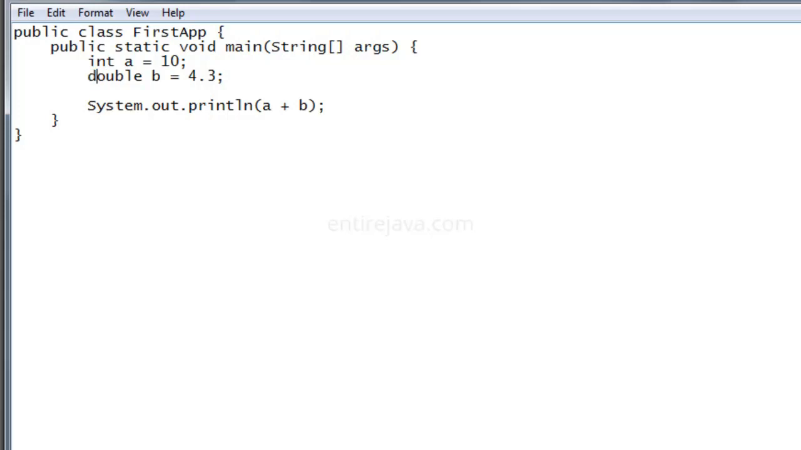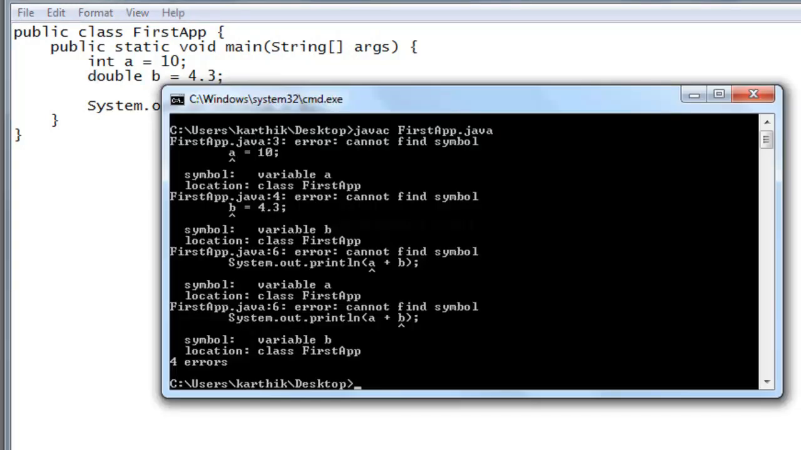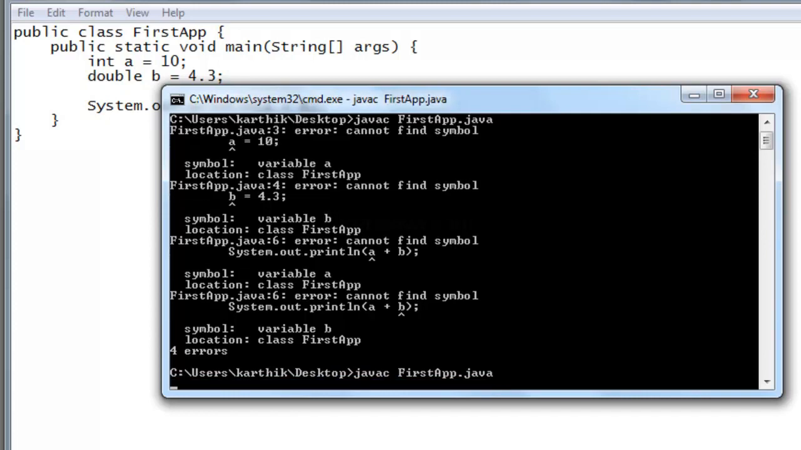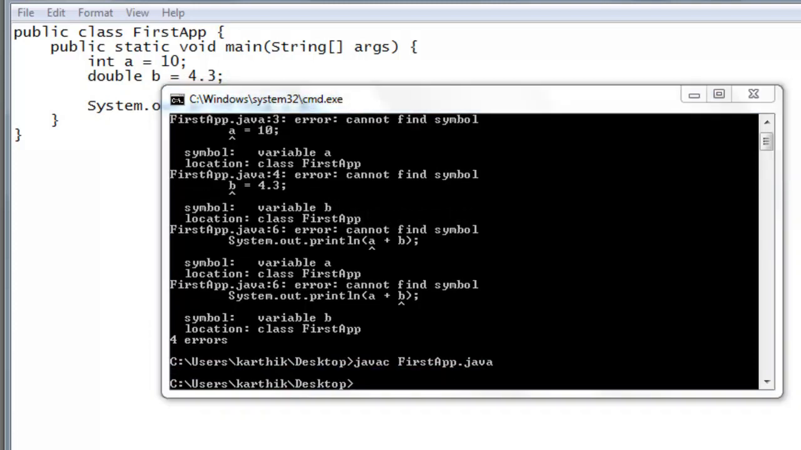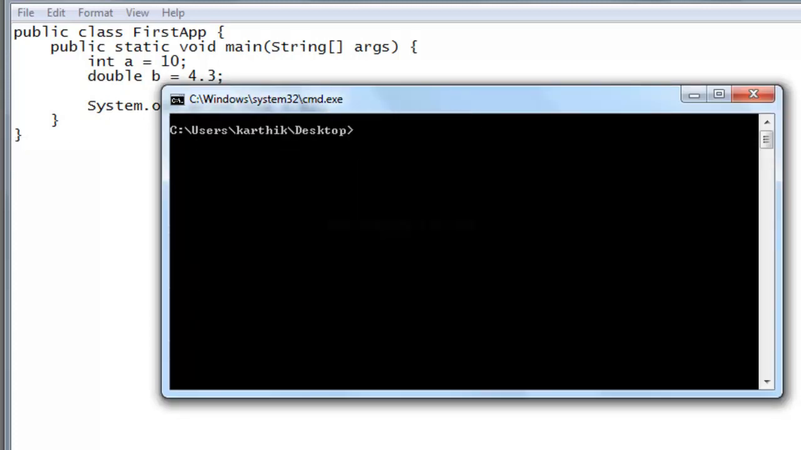And let's save the file. I just hit Ctrl S. Let's go to command processor again and try to compile the program. The program got compiled successfully. Now we also have a class file here to run the program. Let's do CLS to clear the screen and then let's just try to run the program. So java space firstapp. Let's hit enter. Great. It has shown the output 14.3, which is expected.